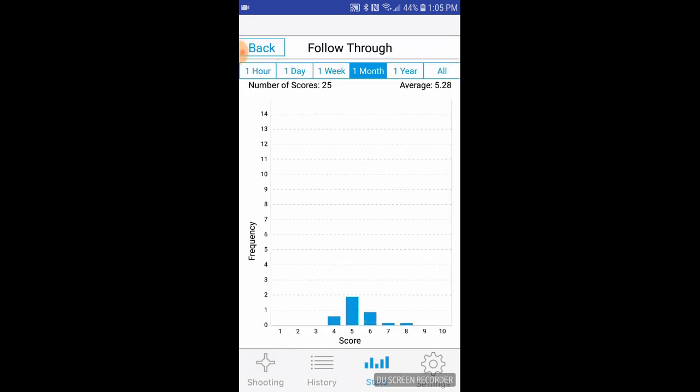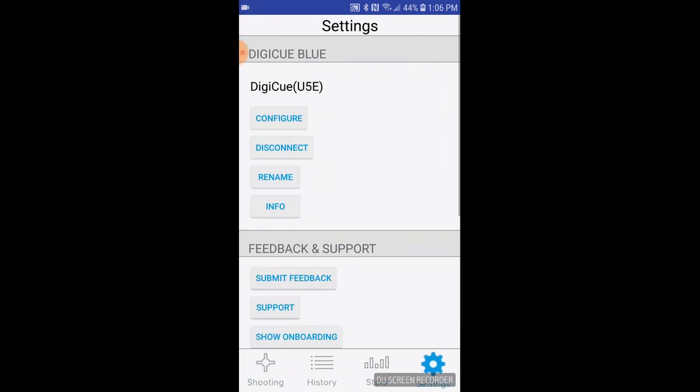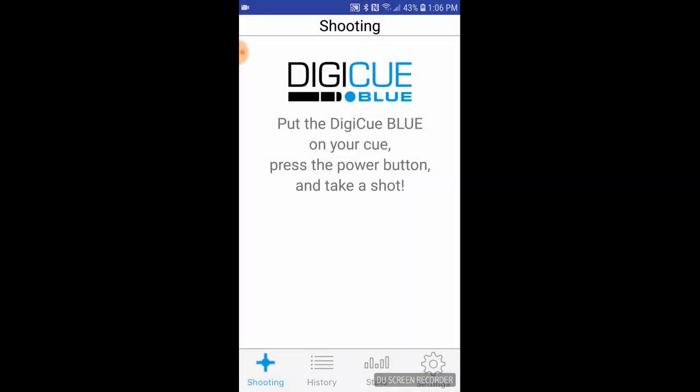And let's go to follow through. And again, it's just trying to show you the app itself, how it logs everything. Let's go to settings. And here's all my different options within settings. And if I go back to shooting, this was where you would actually go ahead and sync up your digicue Blue with the app itself.